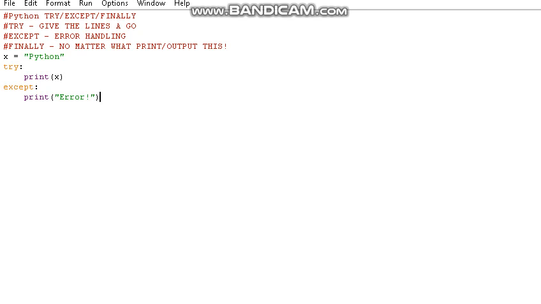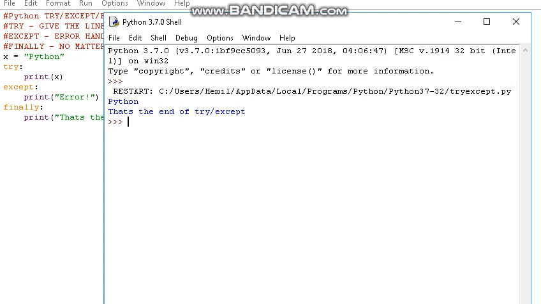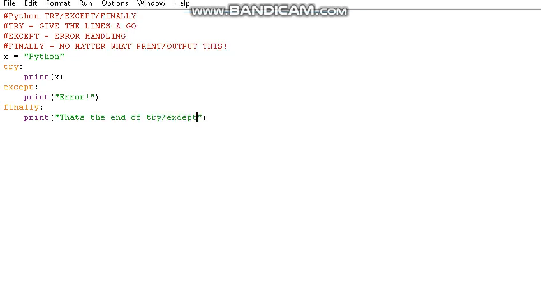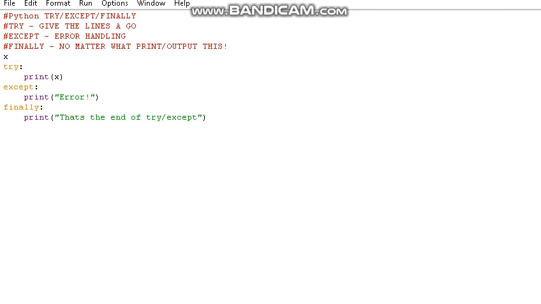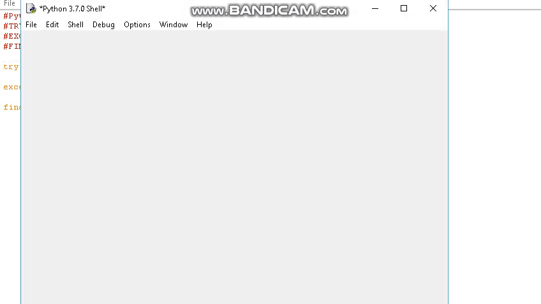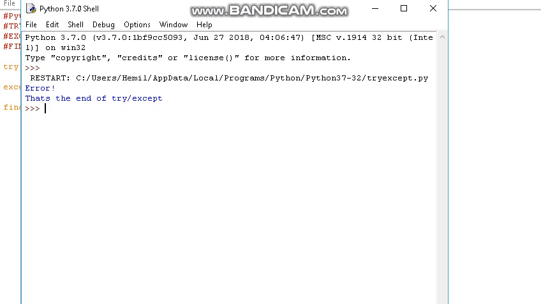Now we'll just have a look at finally. Finally is very straightforward. Finally is just there for the end, so we can say print, that's the end of try except. If I save this and run this, as you can see it says Python, that's the end of try except. If I remove this now, again we should get an error message. So if I remove this, save and run, it says error, that's the end of try except.